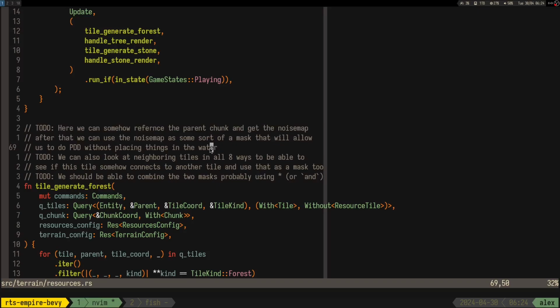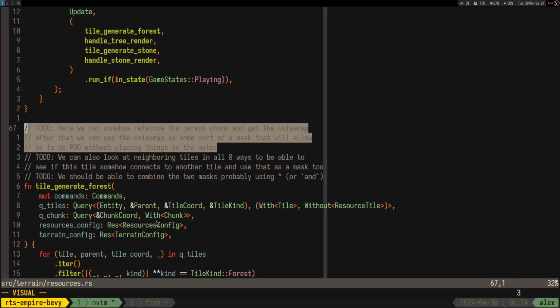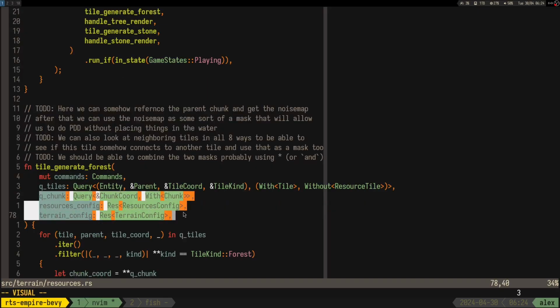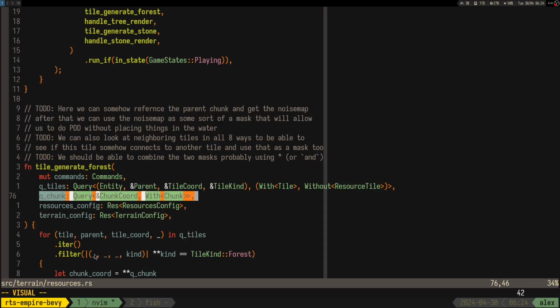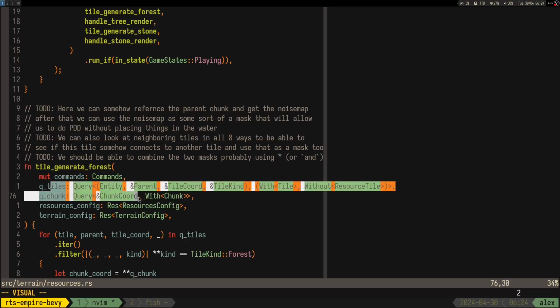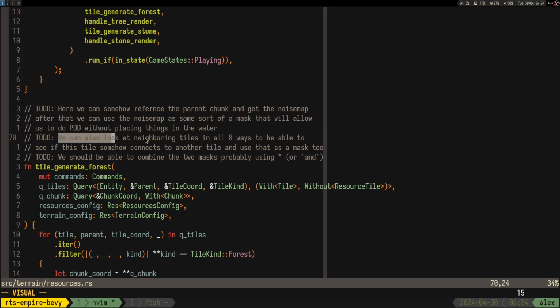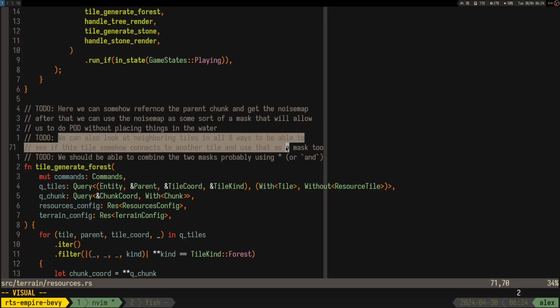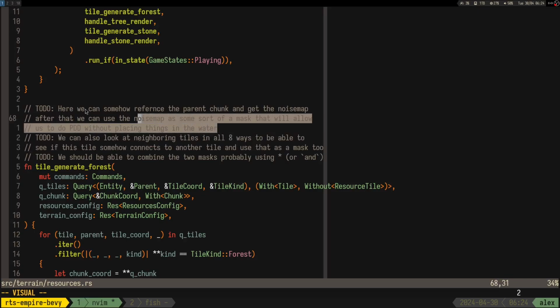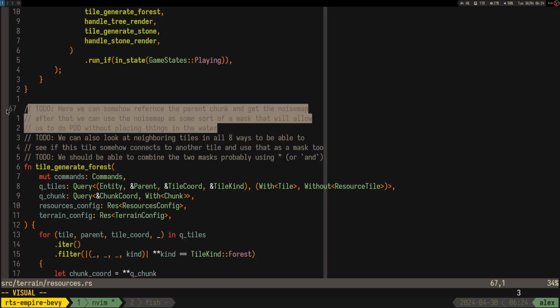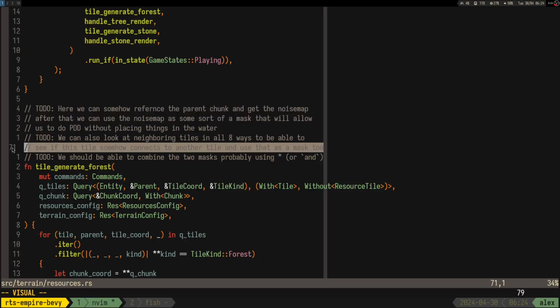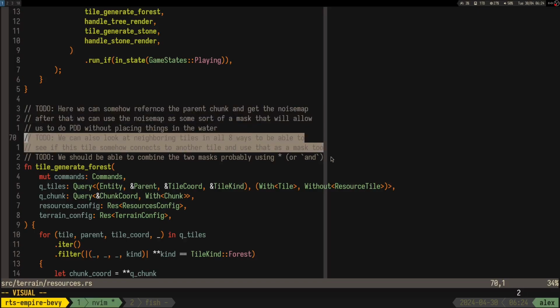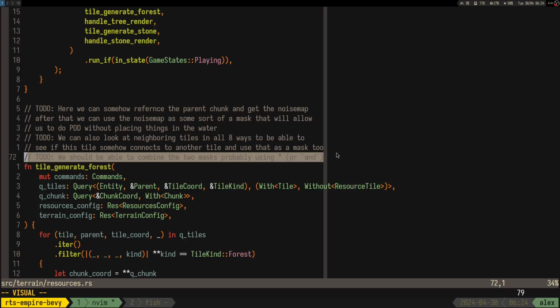So yeah, here basically I wanted to reference the noise map from the chunk, but again, I don't know, resources doesn't need to depend on tiles and chunks. I think it shouldn't need that. And yeah, so we are gonna have a mask based on the noise and a mask based on the neighbors, and we can combine those 2 masks, right?